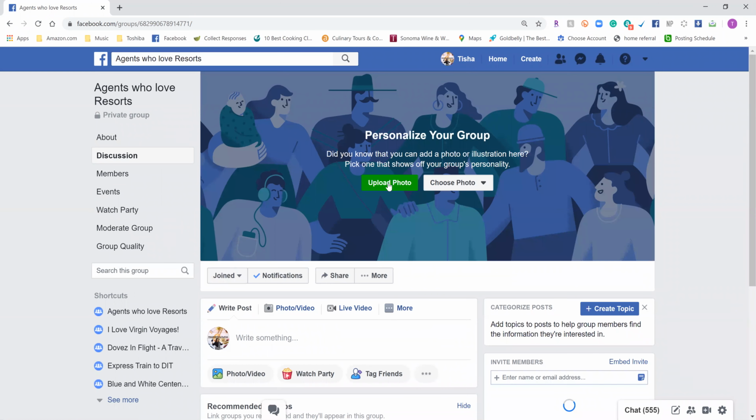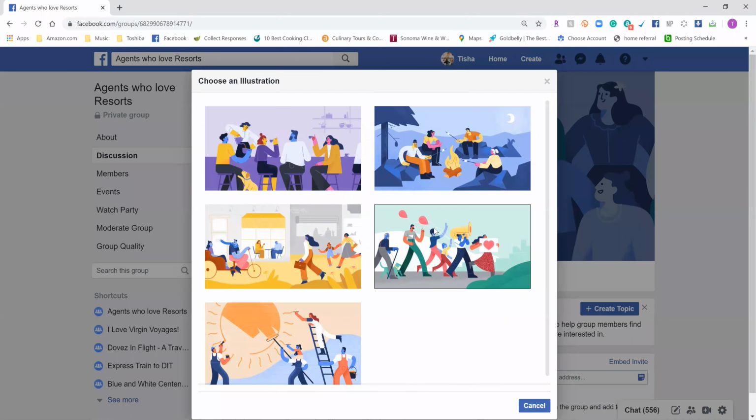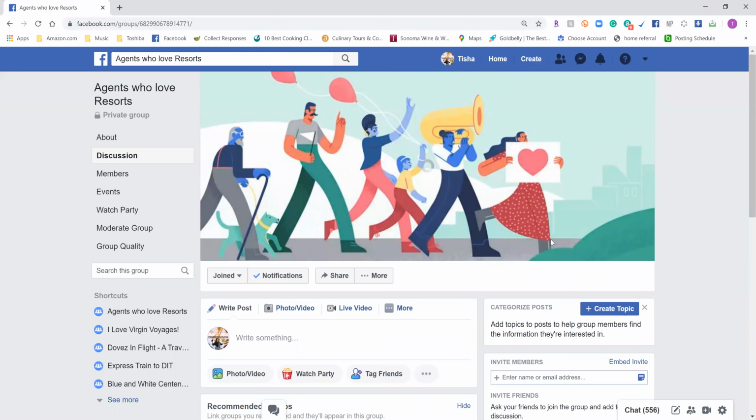create. Now here you can upload photos. You can choose your photo from group photos, which there are any. You can choose from your photos on your computers. You can choose an illustration. So we're just going to choose an illustration. We're going to click save.